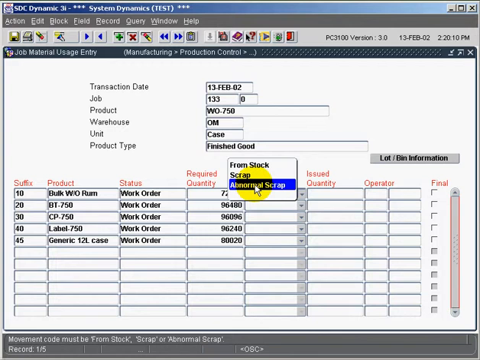Abnormal scrap is something that I'm going to do an issue of material against this job for purposes of breakage or bad product or something like that. So I can track that material as it wasn't just normal accepted scrap, it was something where we had a problem. We dropped a skid, we broke all the bottles, and we have some abnormal scrap that we want to inject into this job. So we'll take this particular one from stock, and then the system automatically asks me for the quantity issued that I'm going to issue from stock.